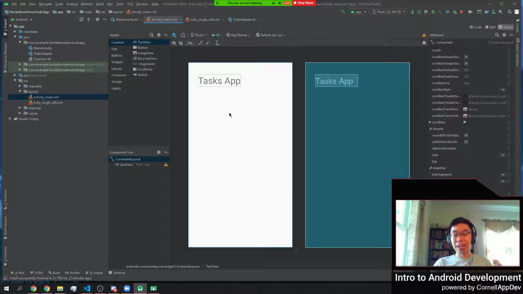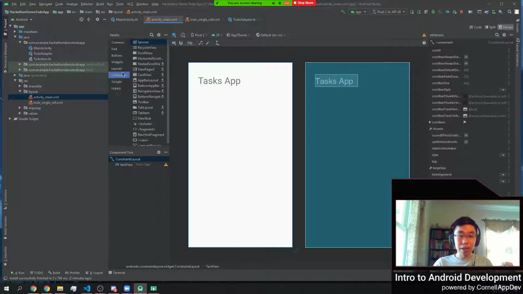But we're going for a notes app, like a reminders app. So let's add a few things here. Let's go to layouts, and let's go to containers and pull out a recycler view.